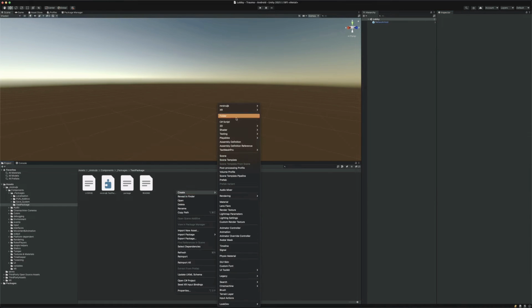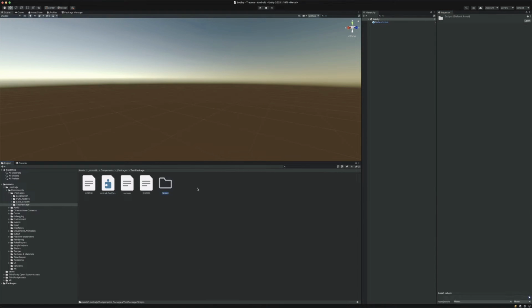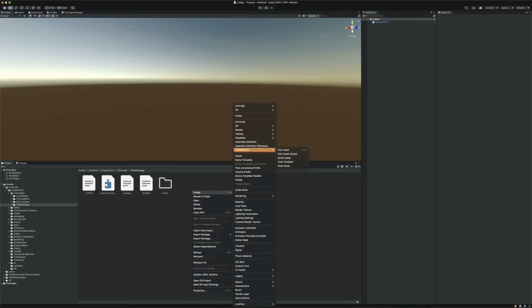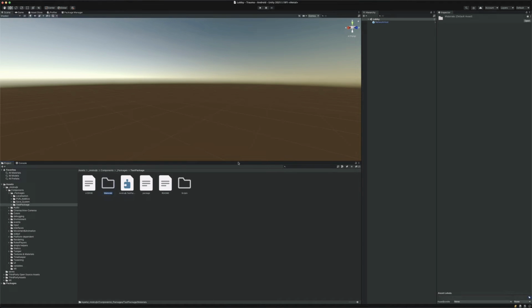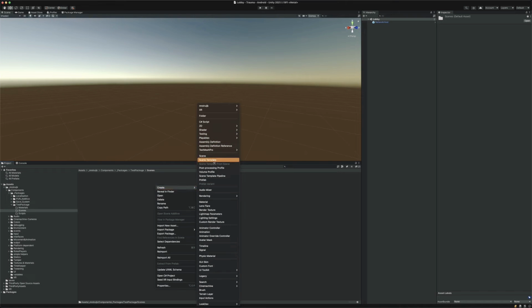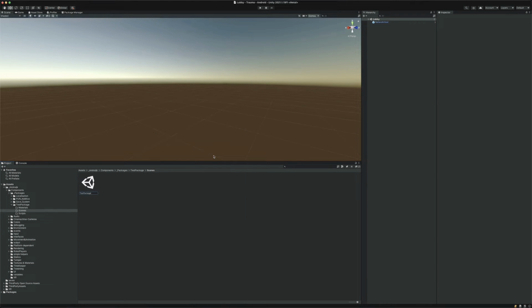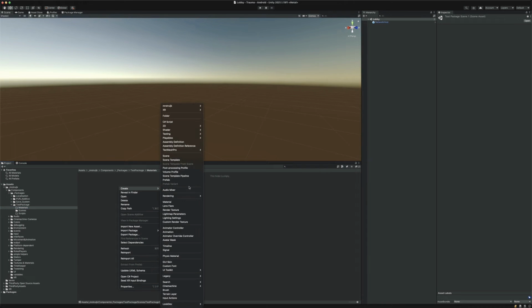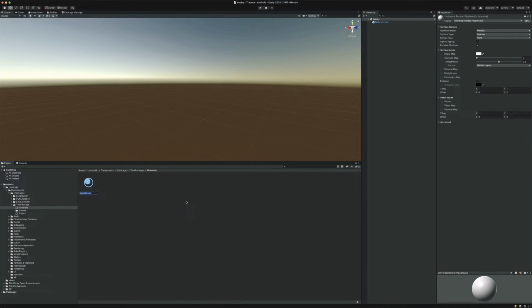Here I'm adding a few folders and files to show you that you can upload these as your submodule. Such as a scene, some material, and a script.